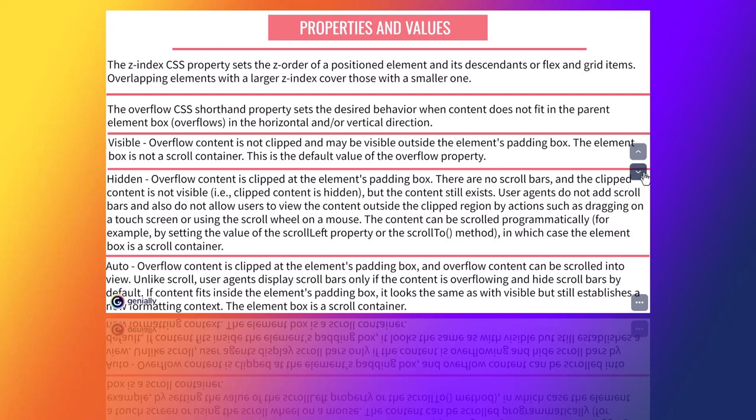So overflow has values that it goes with, which is visible. Let's go with visible first. Visible: overflow content is not clipped and may be visible outside the element's padding box. The element box is not a scroll container. This is the default value of the overflow property.